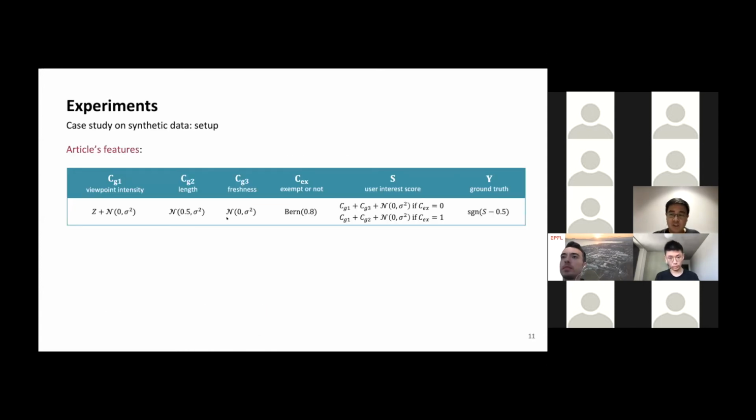We first conducted an experiment on synthetic data. In this synthetic data setting, we construct a data set by generating the article's features from composite simple random variables. The features used are viewpoint intensity, which is generated from the political stance of this article Z, and article length, article freshness, and whether this article is in the exempt categories or not.